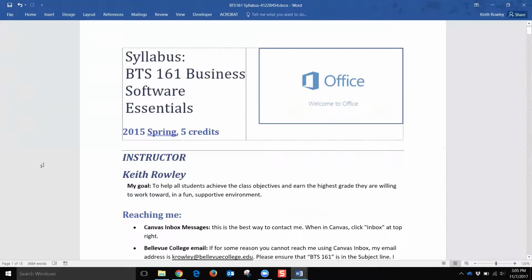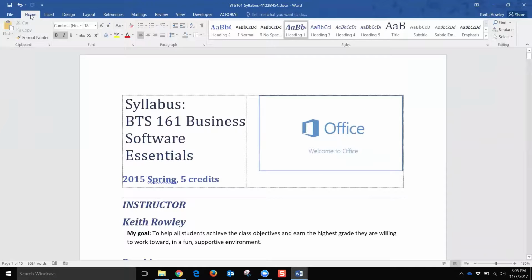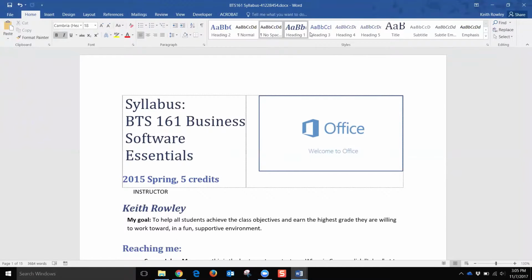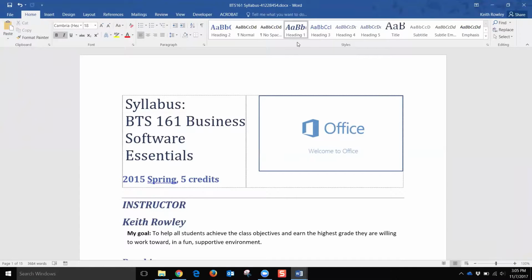Actually, I've done a pretty good job at this, I think. Let me show you what I mean. In the Home tab, there are the styles in Word, and I want you to notice the Heading 1, Heading 2 is over here for some reason, Heading 3, Heading 4, Heading 5. These are the headings that will help structure your document in an outline format, so that people using screen reader software can go into heading mode and browse quickly through a document.